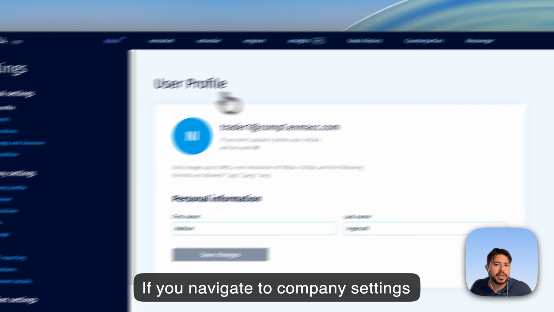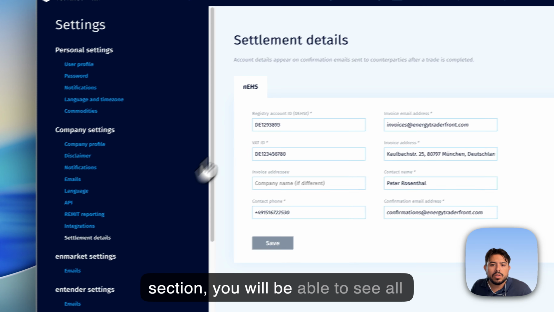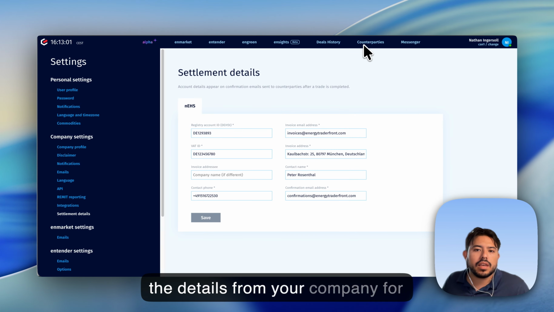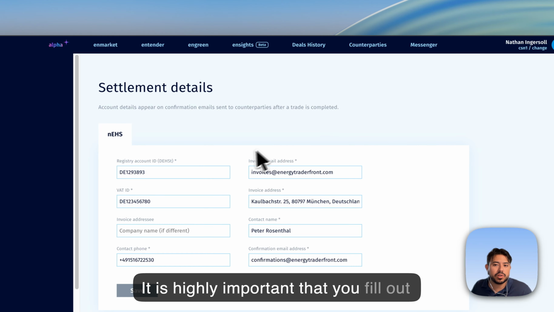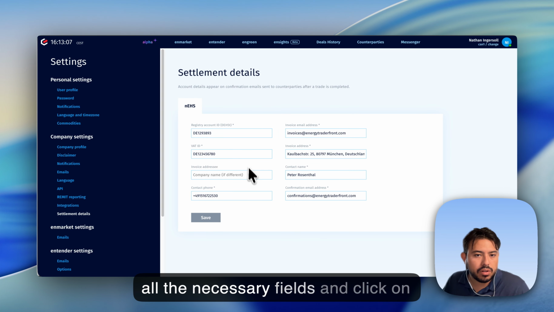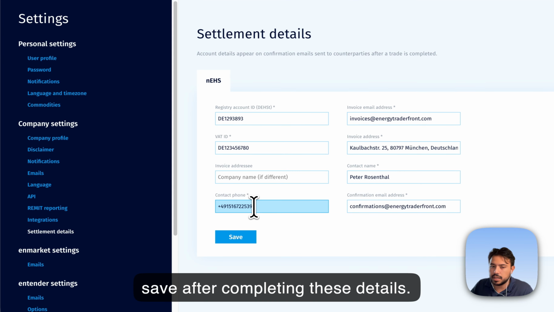If you navigate to Company Settings and open the Settlement Details section, you will be able to see all the details from your company for the settlement. It is highly important that you fill out all the necessary fields and click on Save after completing these details.